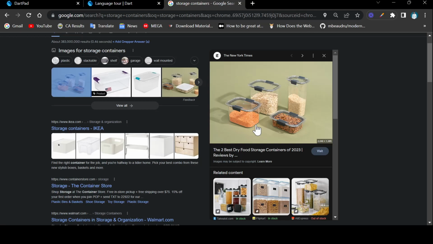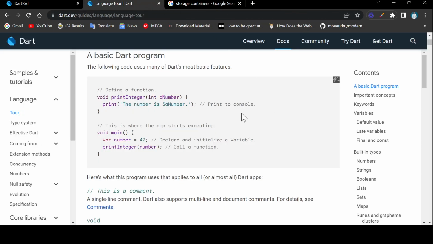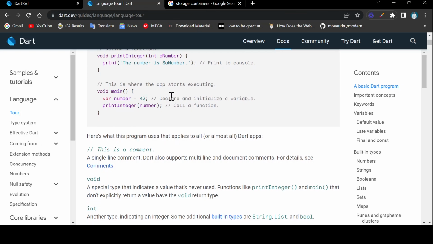You don't only store data and operations, but you can store values. For instance, you see here they declared and initialized a variable, so they practically stored 42 onto this variable. So that's more of an overview.